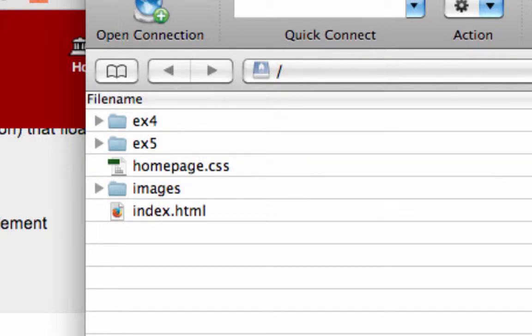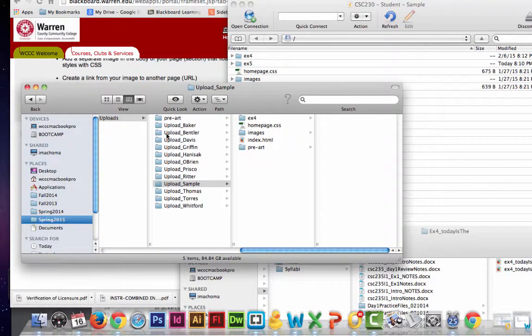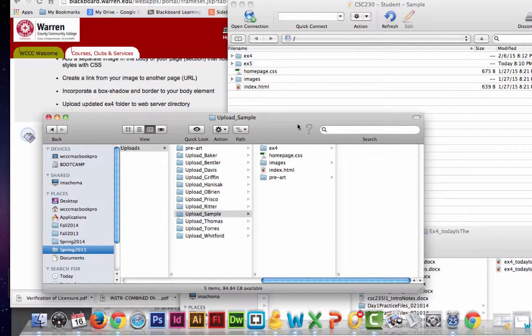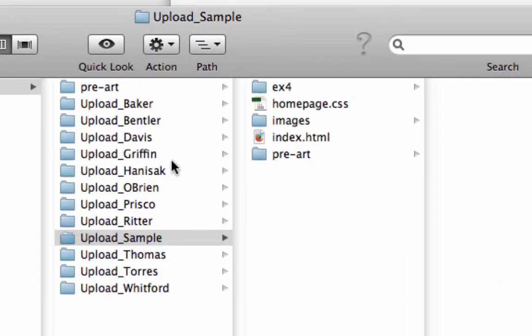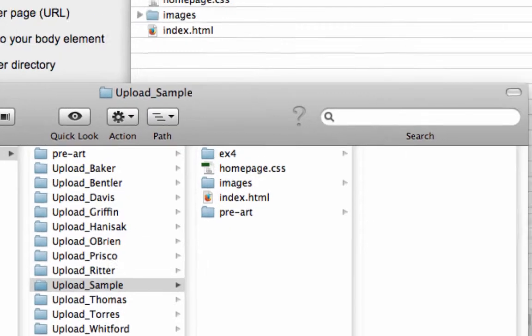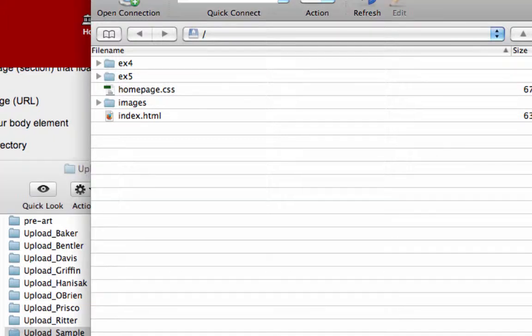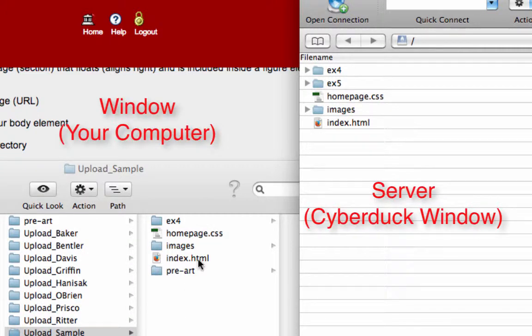I'm going to click on my Finder on the Mac, and obviously on Windows you need to open up a folder. Here's my folder, and make sure you get it to right where it's going to go so that you can just drag it in there. Here's my upload sample, just like you would have your last name. In CyberDuck, to upload you drag to CyberDuck, and to download you download from CyberDuck. I'm going to drag EX5 from here right to here, and that should be pretty easy to do.